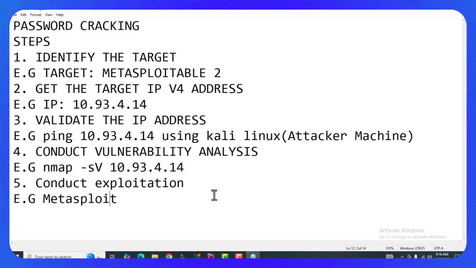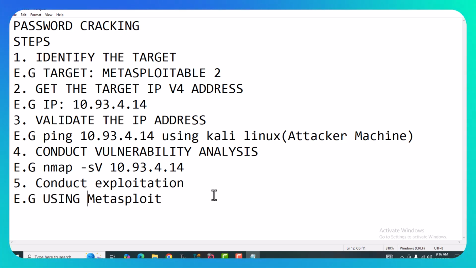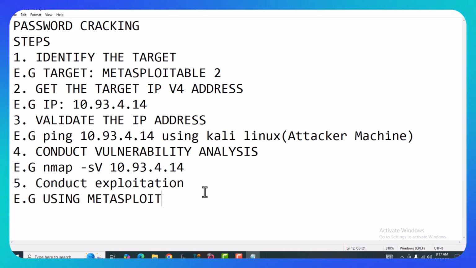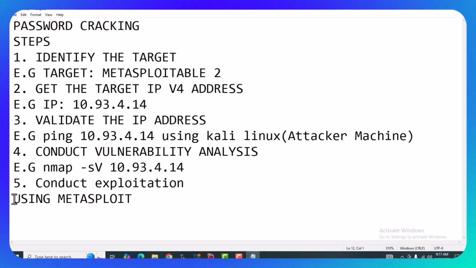Using Metasploit. That's what we'll be using. So we'll be making use of Metasploit. Metasploit is an exploitation tool. Exploitation using Metasploit. So that's what we'll be working on.